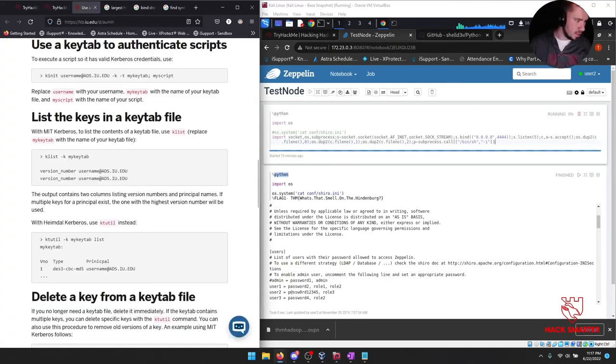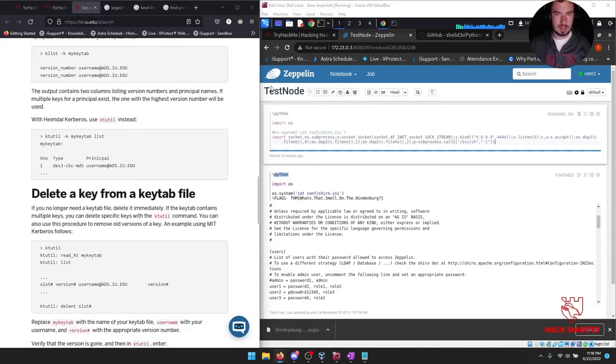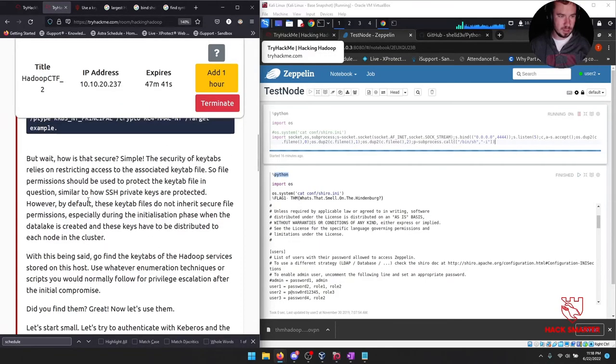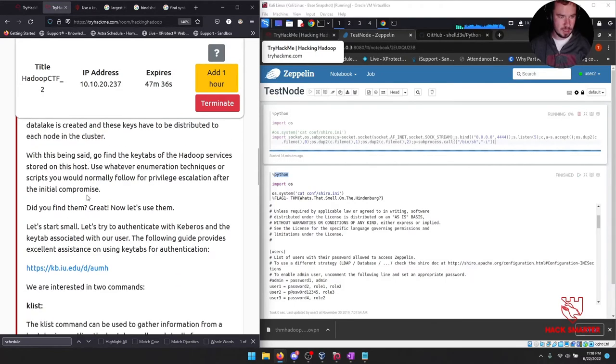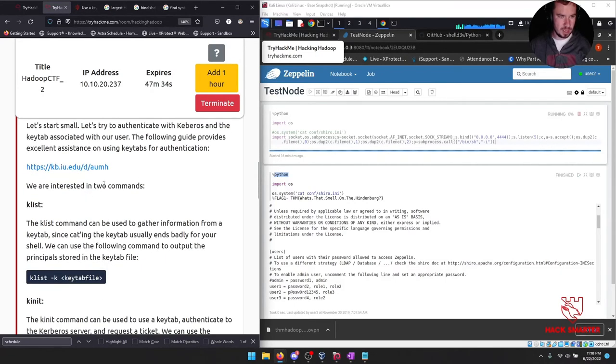All right, I am gonna start my timer back up real quick. We'll do maybe one more 25-minute session, at least I will. You guys are obviously welcome to hang around if you'd like. And we were learning about key tabs. How is that secure? Simple, the security key tabs. Let's try to authenticate with Kerberos and the key tab associated with our user.